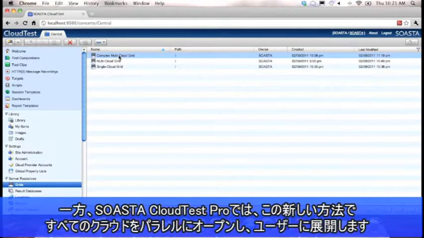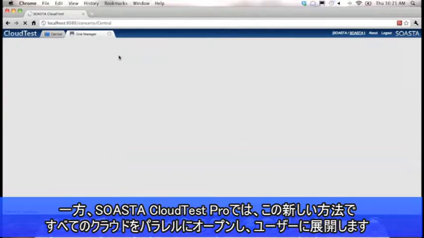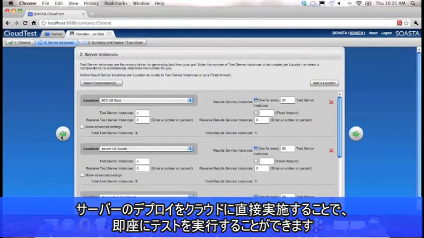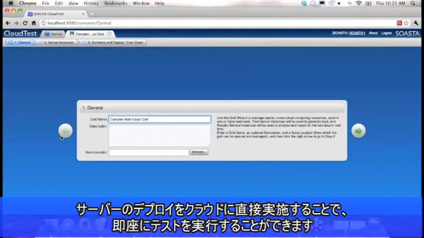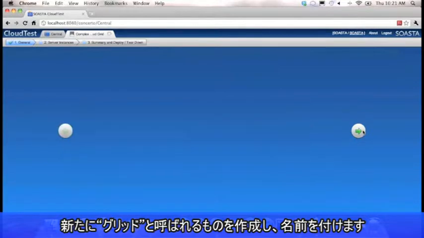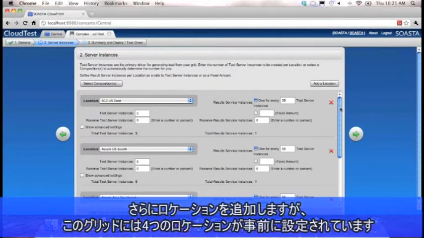But what we're doing with ClouDTest Pro is we're actually opening the entire power of the cloud into all of our users via this new appliance. And so what you can do is start to deploy servers in the cloud to meet the needs of where you want to test from. So you can build a new grid, as we call it, and you can give it a name. And then you can start adding locations.